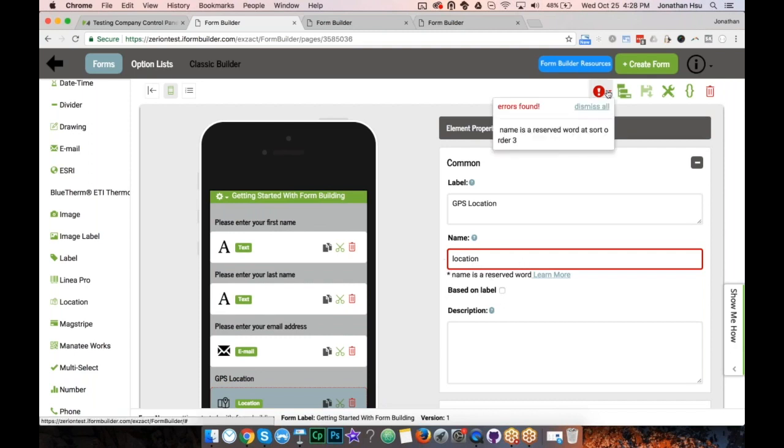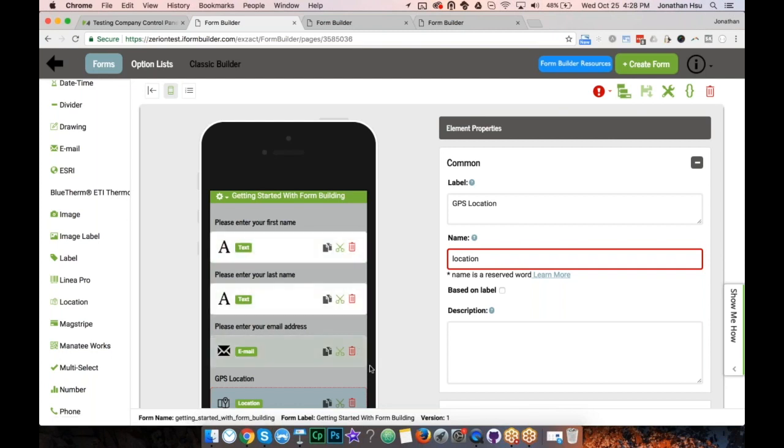I get an error message up here as well. Name is a reserved word. It's sort order 3. What that means is this is sort order 0, 1, 2, 3. That's where my mistake is. So the form builder is going to give you a hint of where to go. Now the reason I've gotten this error is because my data column name is on what's called our reserved word list. And by clicking on this link, you'll be able to see that.